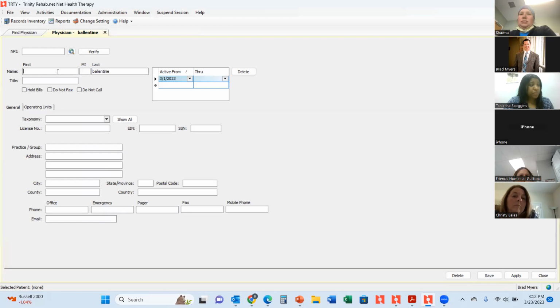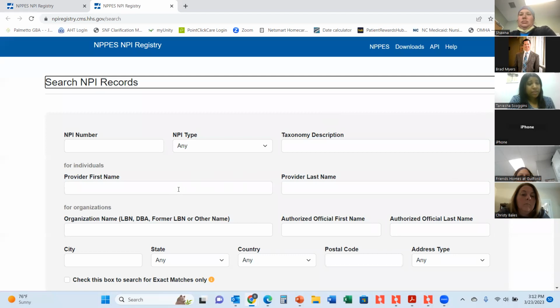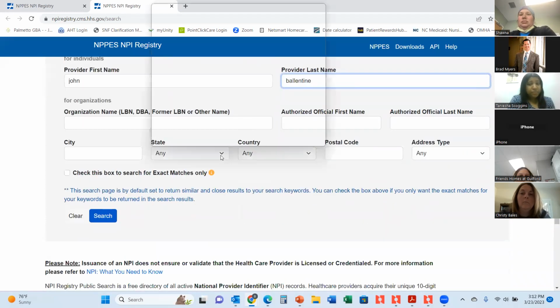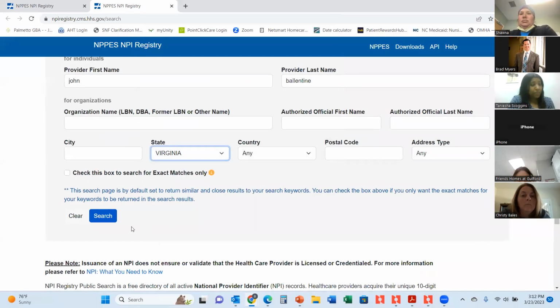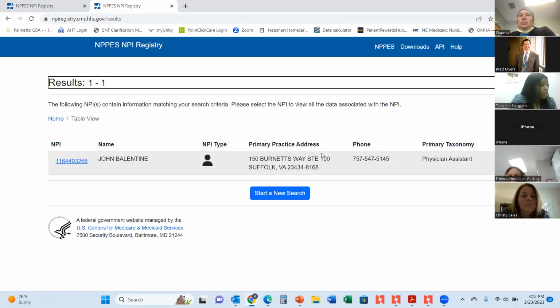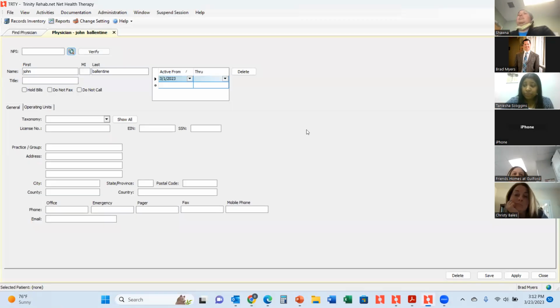Again, the more information that you have about them coming into it when you have to go to the NPI verification site, the better. And Tanisha is in Virginia. So he must be, did we spell the last name right? Yep, that's correct. That's him. All right, we're going to copy his NPI number. John Valentine. Verify.